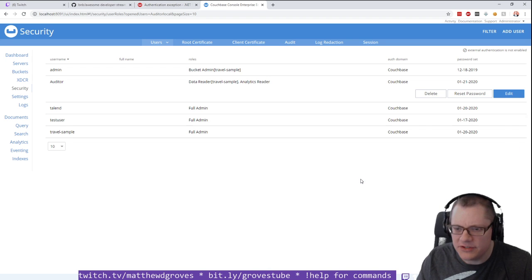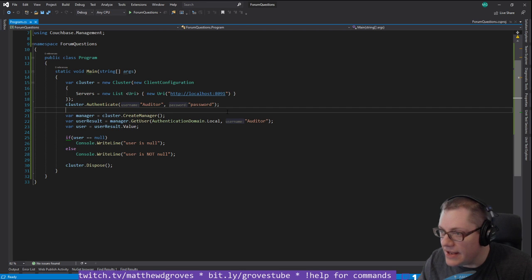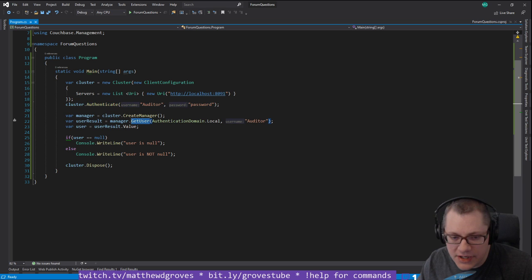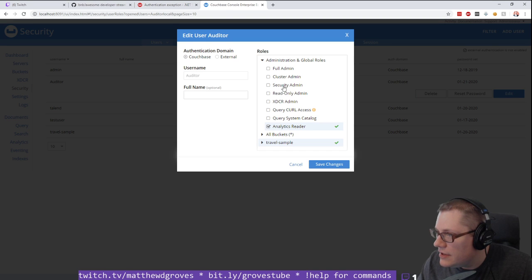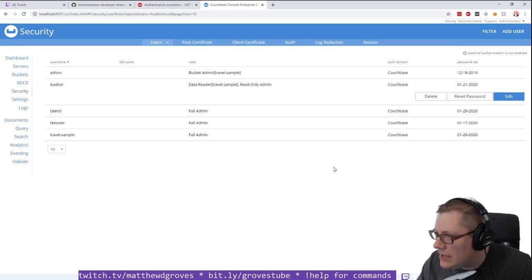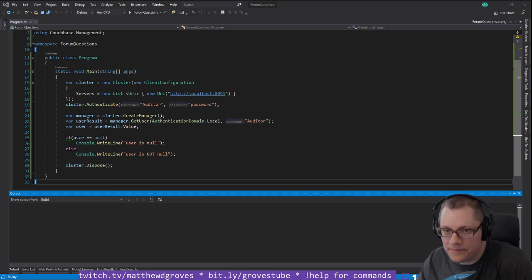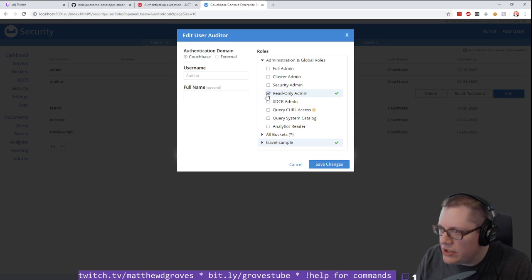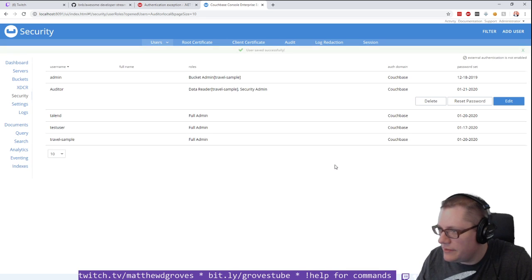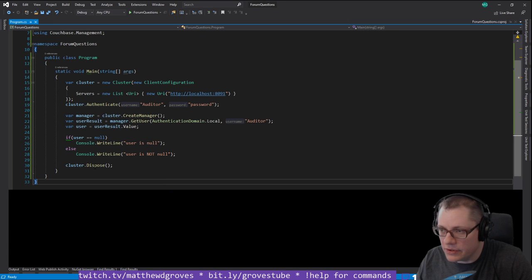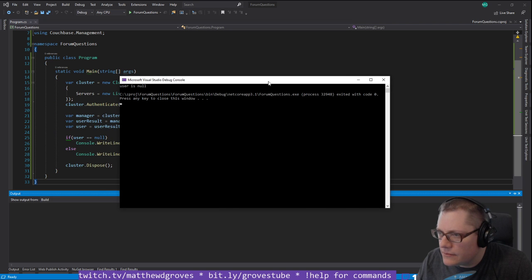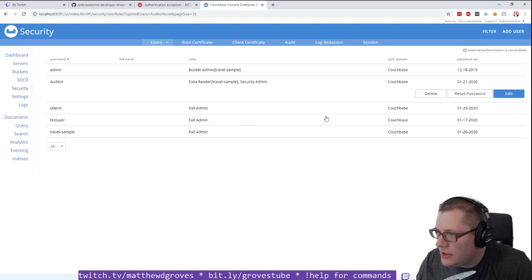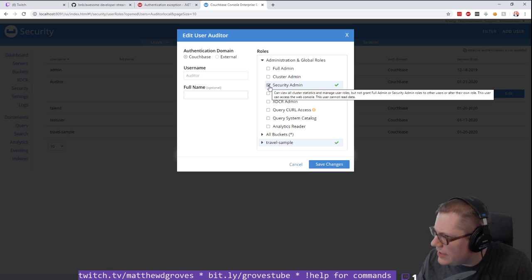So that's what I suspect is going on, that the user he's logging in as, up here with authenticate, does not have permission to get user. And so, did I try read-only admin? Was that the one I did before? User is not null. Okay. So I'm suspecting the user needs to have at least read-only admin access. Let's try security admin in order for this to work. Oh, user is null. Okay. So it looks like security admin doesn't even do it.